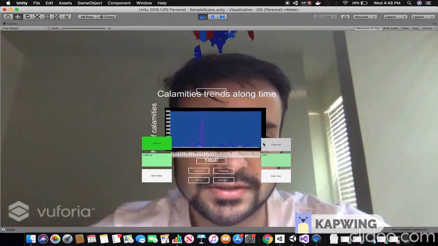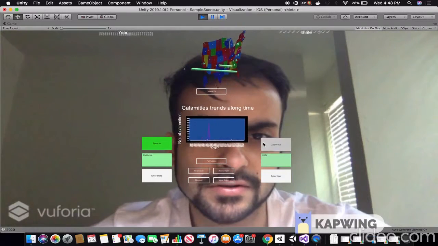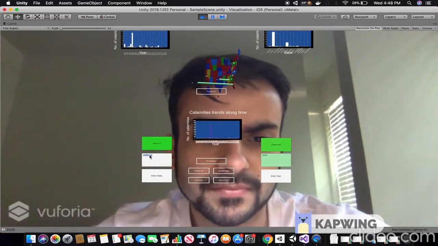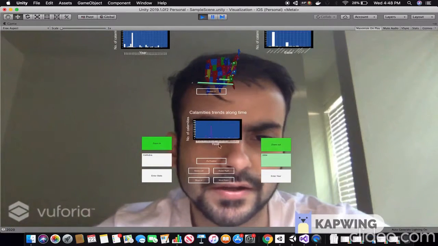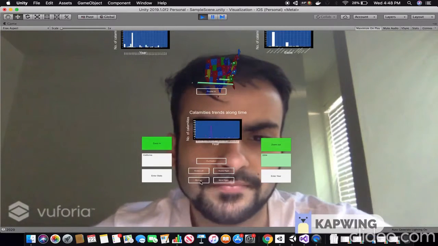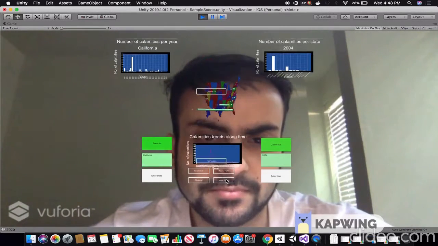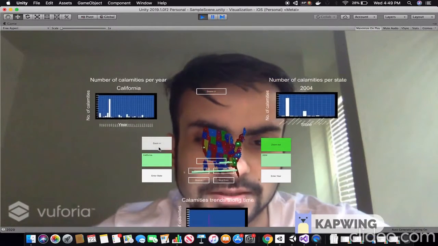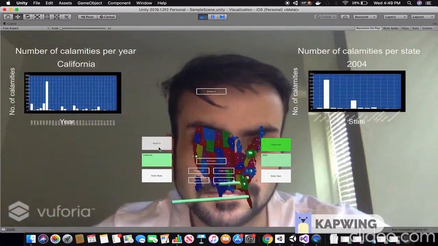As you can see, these two graphs are linked. These two graphs have the brushing and linking property. If I put a state here, both of these change accordingly. Both of these are related. Once we change the data here, the data changes here as well. I can move this down, and the 3D visualization remains the same. Basically the state remains the same.